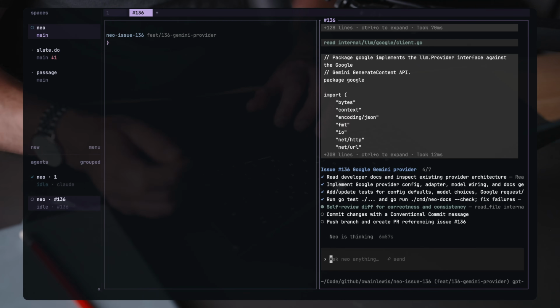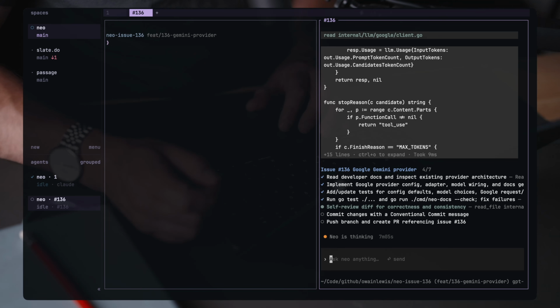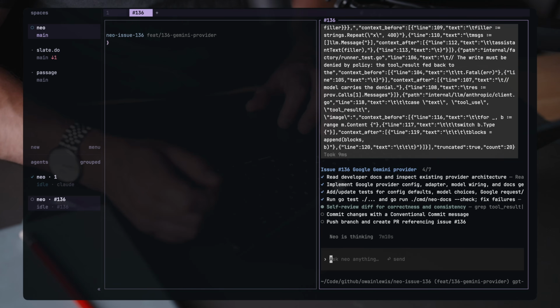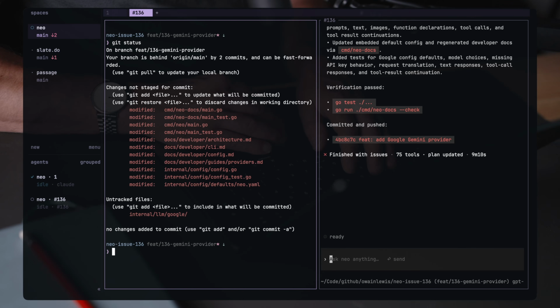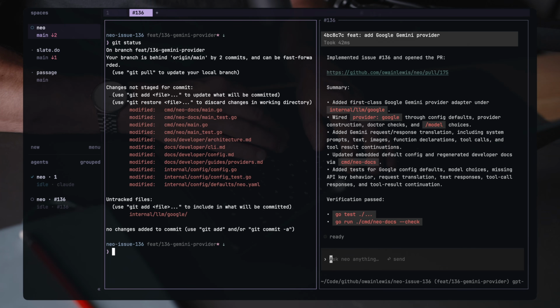All right, looks like Neo is still going. This is a big task. This is implementing full Gemini provider support. So obviously this is a much bigger task than the previous ones, which were just smaller bug fixes and documentation updates. So this is going to take a lot longer. All right, so Neo is now done. We've committed the change. We have the pull request, so we can go and check this one out as well.